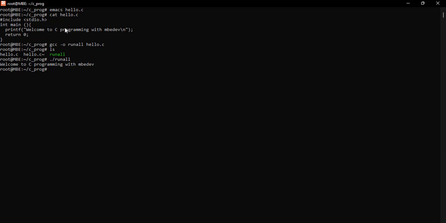So printf is just a library function, and it is used to send formatted output to the screen. All right, so now let's test it with a few other examples, guys.